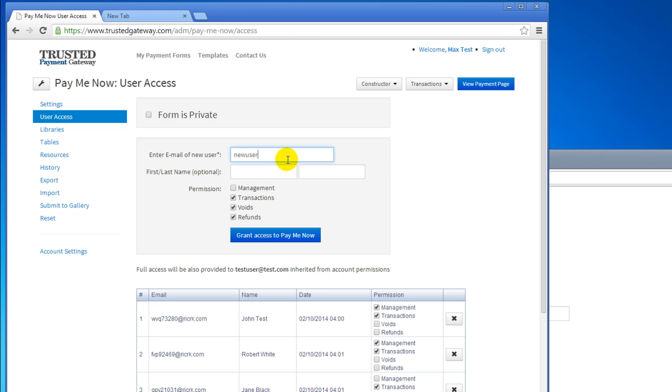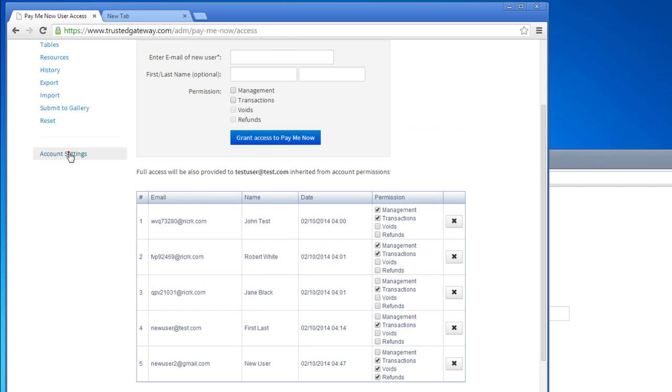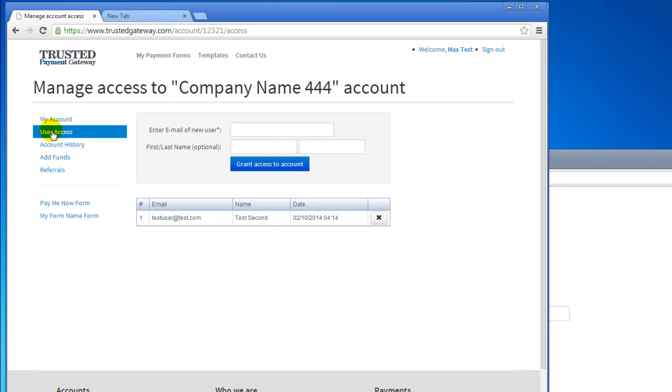To give permission for a new user, you need to add their email address, first name, and last name, and select the corresponding checkboxes. After you click the Grant Access button, this user will receive a confirmation invitation in their email. If the user was never registered on the Trusted Gateway service, they will be given a link to set their password. It's important to note that there are also permissions for accessing full account information.